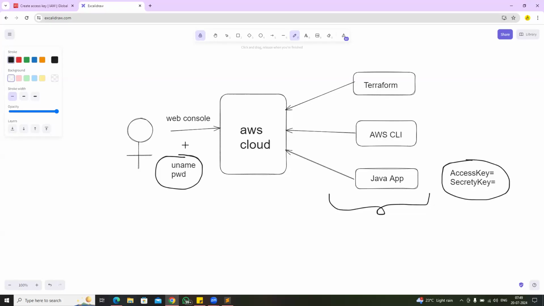If you want to communicate with the AWS cloud through project, programmatically or through Terraform or through CLI, through Java application, then we are going to use access key and secret key. If you are connecting with the AWS cloud by using access key and secret key, which is called programmatic access. If you are connecting with the AWS cloud using username and password, this is called console access.